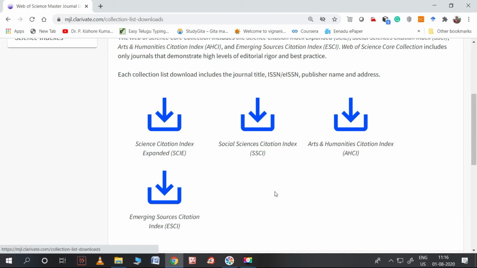Coming to this Web of Science, SCI Science Citation Index and SCIE Science Citation Index Expanded, these two are merged here and they have given the name Science Citation Index Expanded Journals. That is the change, the new thing in Web of Science. So now let me download this type of journals, Science Citation Index Expanded Journals. Simply I will download them.